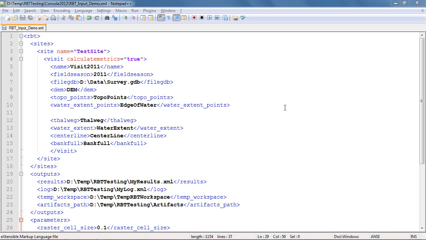So inside the file, it is an XML file. There's a parent node called the RBT, and inside there is a sites node. Within sites, you can specify multiple sites. So with this, you can actually run multiple sites with a single RBT call. You can repeat everything that's in the site tag here for as many sites as you have, and then run the RBT once for all those sites.